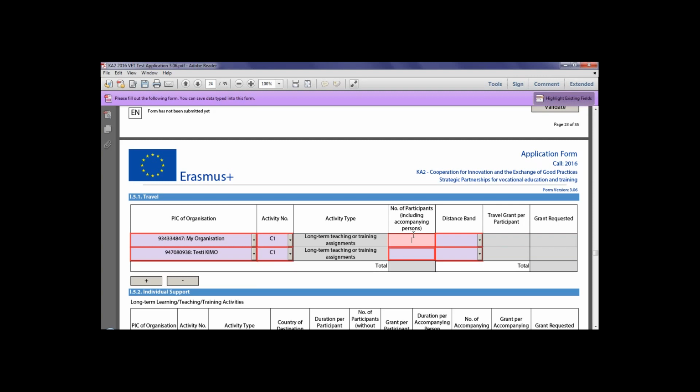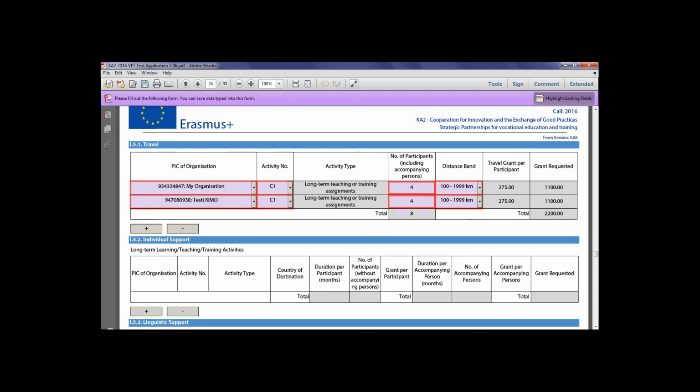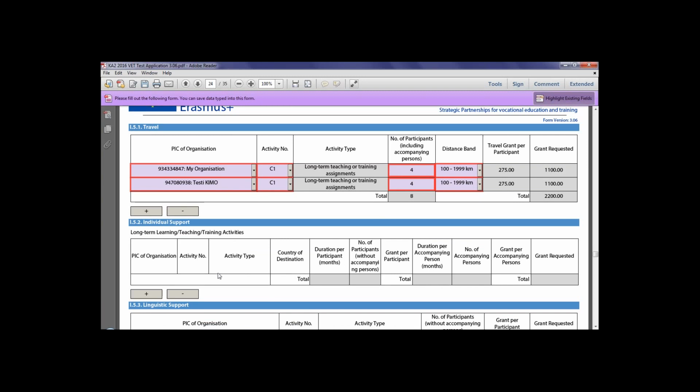Obviously, when you're completing your application form, you would need to use the distance calculator again to check which distance band to use. Rufna has made sure that the number of participants included here matches the total number of participants included earlier in the form. This is very important because any inconsistencies here would either affect your grant requested or even prevent the form from validating.